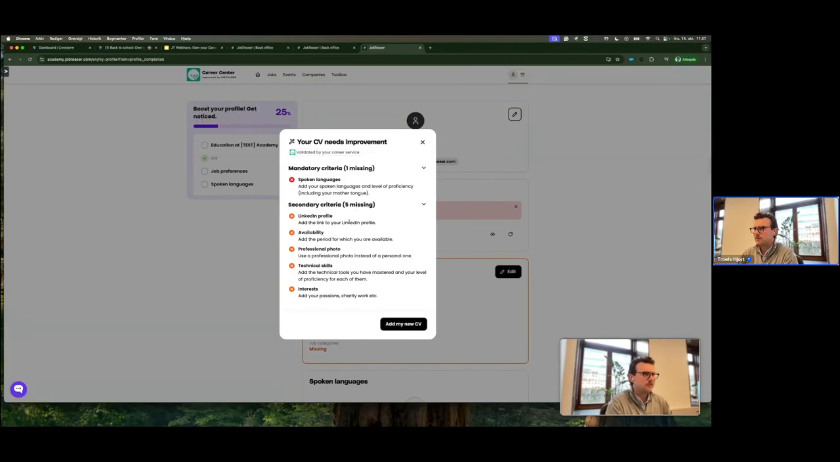But this is a really good way for me as a student to see that I haven't added, for instance, my spoken languages. I haven't added a LinkedIn profile, availability, professional photo, and so forth. One thing that is really good about these criteria here is that you can pick and choose. You can set it up specifically for what you think makes a good CV. So this here is just a very generic, basic setup of what JobTeaser thinks should be in a good CV.